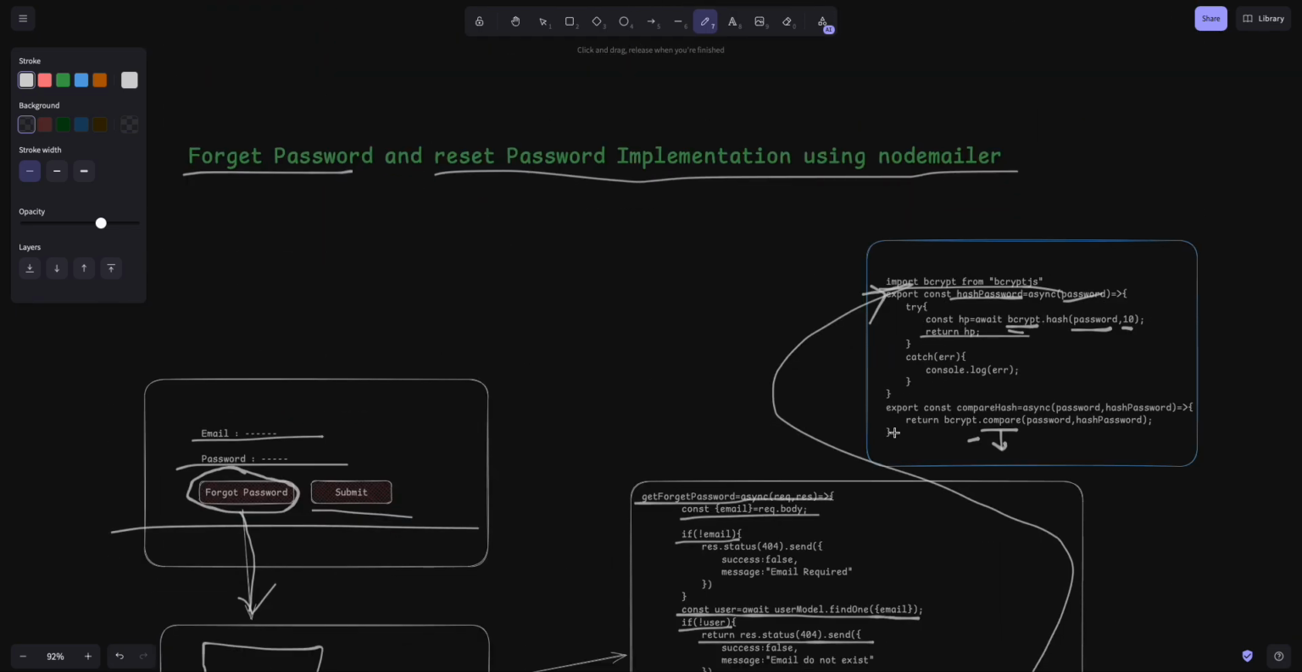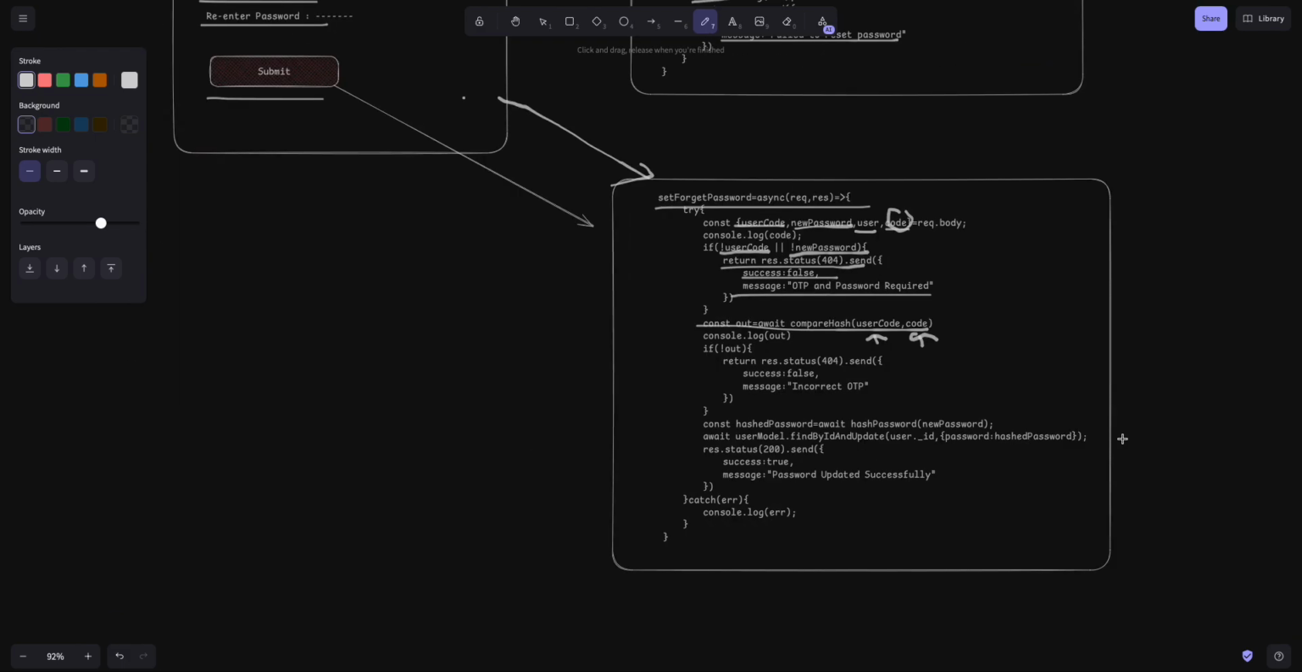Its implementation is here. We will use bcrypt.compare with the password and the hash password. The password is the OTP that the user has entered, and the hash password is the original hash password which was created by ourselves. This hash code will be given here, and it will compare and return true or false whether they are the same or not.